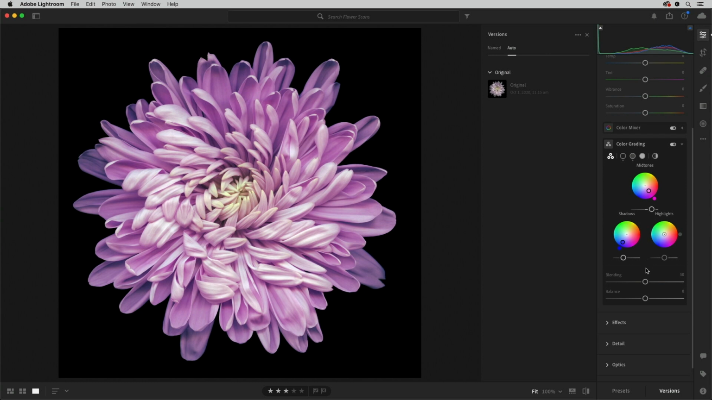Now we can use the blending slider in order to control how the color tints cross over. So moving the slider to the left means that the blues in the shadows and the magentas in the midtones will stay separate, while moving to the right is going to enable them to blend together. This is especially useful if you're adding tints in all three color ranges, if you want the midtone color to stand on its own and not be muddied by the shadows and the highlights.